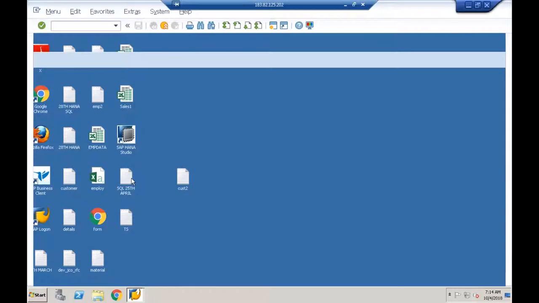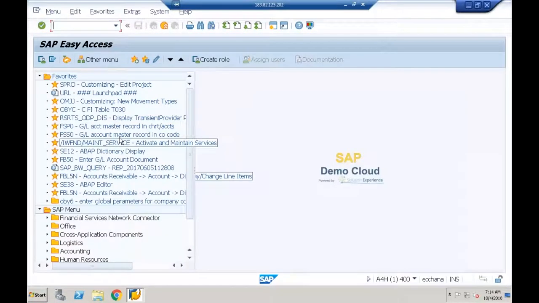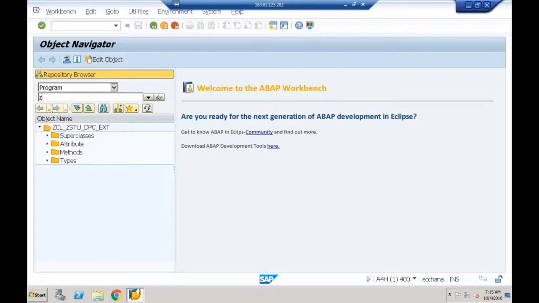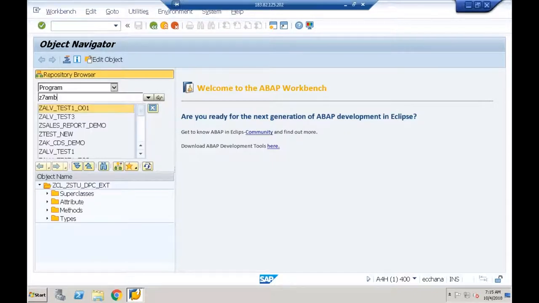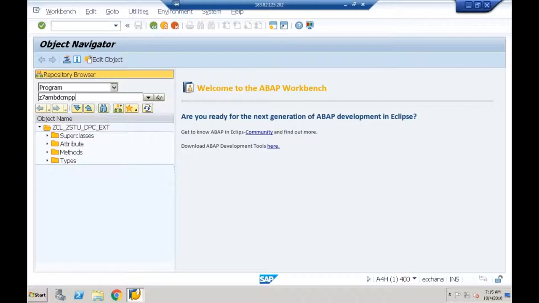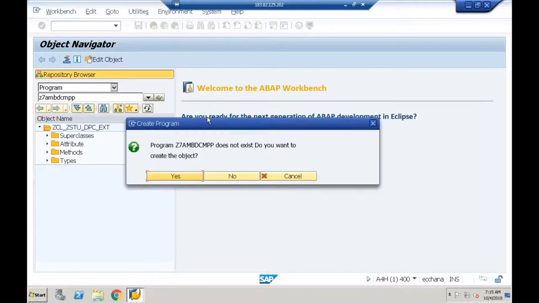I'll choose program and give the program name as Z7M BDC MPP. Done. I'll press enter. Program does not exist. Do you want to create the object? Yes. One second, it's dark. One second.